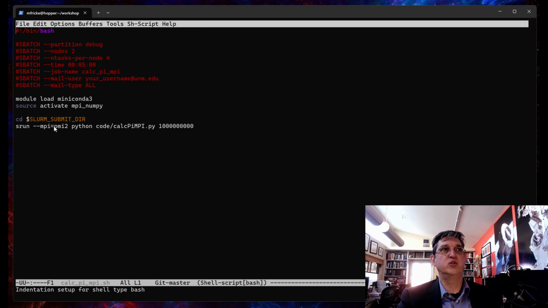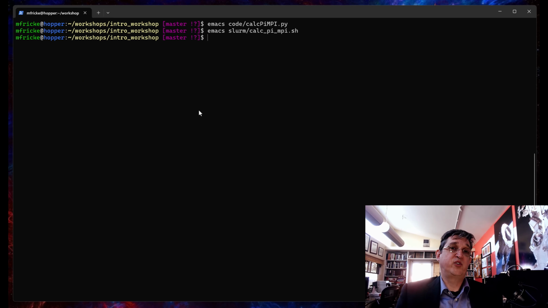Here, we're going to use srun, and we're going to tell it to use MPI, and we're going to run it on a single MPI program with many instances, and we're going to solve that same billion rectangle problem we had before. All right, so that's our plan. We're going to have to install some Python libraries in order to use MPI. So that's our next step.